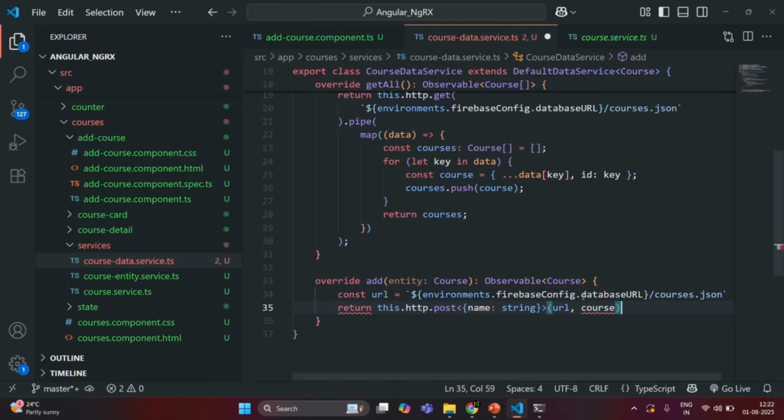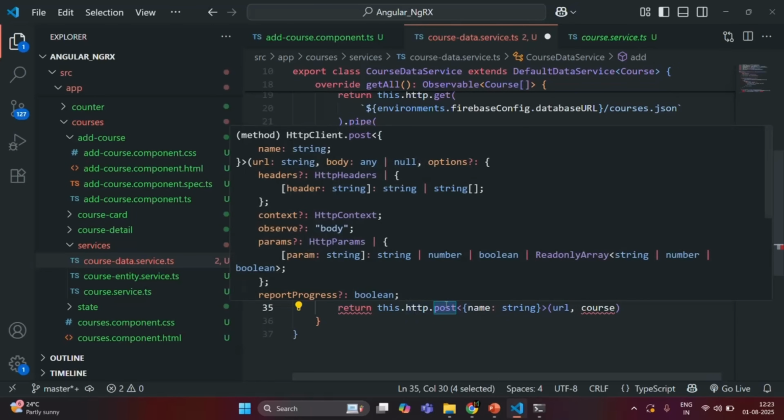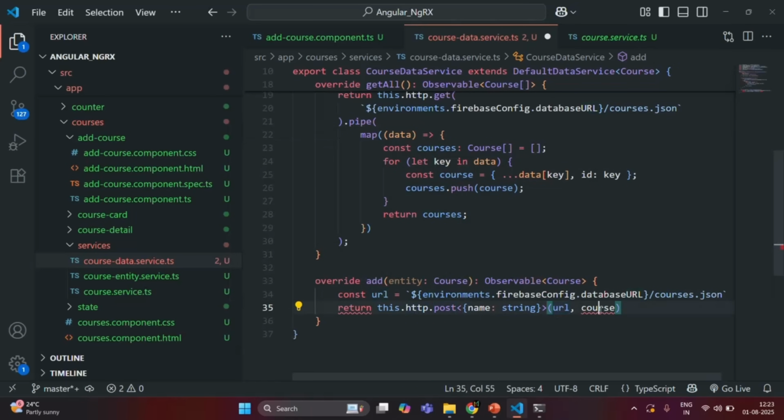So here I'm creating the URL. Basically, we want to make a post request to this URL, to the courses collection. Then using this post method of HTTP client, we are specifying the URL and we are specifying the entity which we want to create in the backend in our Firebase database.